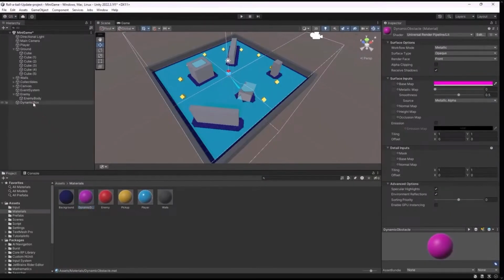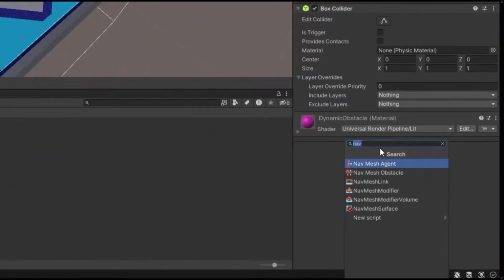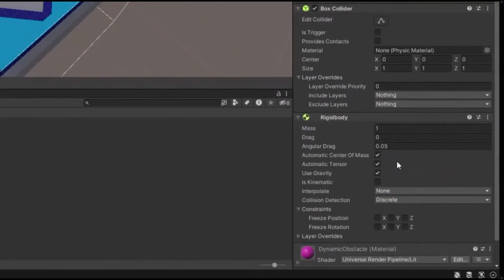To give the box physics properties so the player can push it around the scene, you'll need to add a rigid body component to it. Select the Dynamic Box cube in the hierarchy, search for and select the rigid body component. In the rigid body component, reduce the mass to make it more lightweight. You can run the game and test different mass values until you find the one you like.